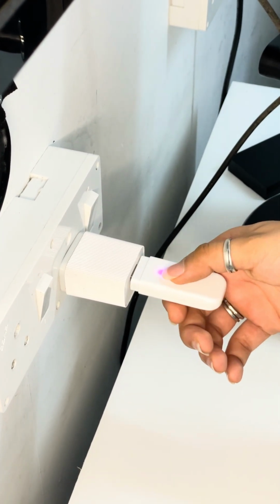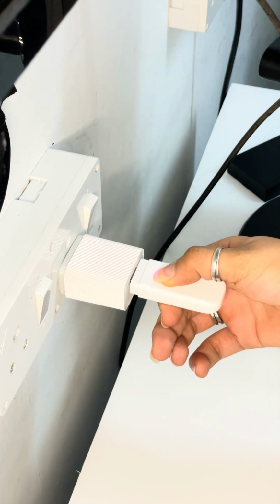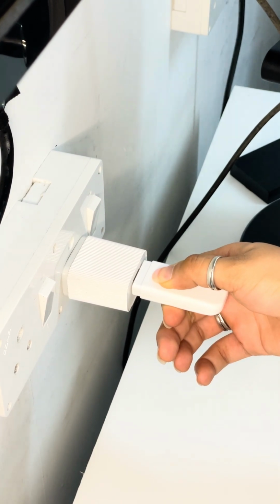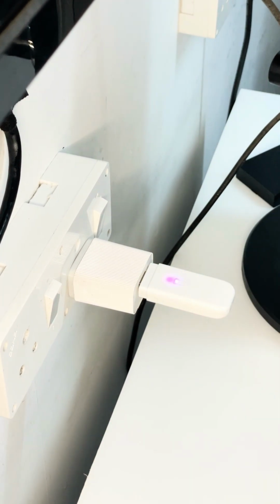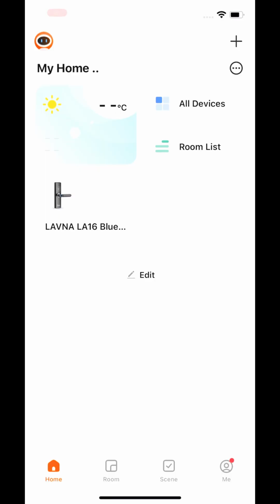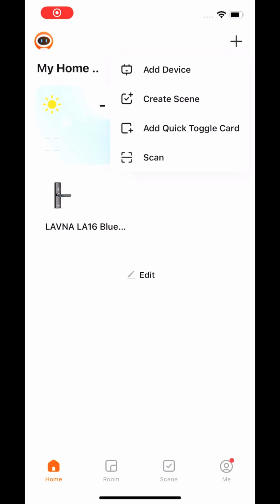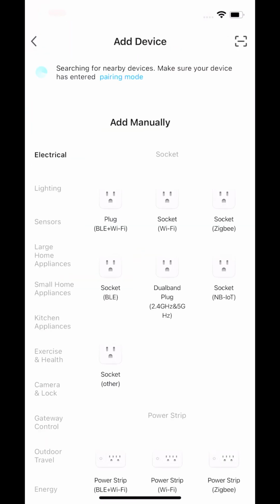There's a power button on the gateway. You have to press it and hold it for a few seconds until the light starts blinking. Now open the Lavna Smart Life app and click on the plus icon on the top right corner.